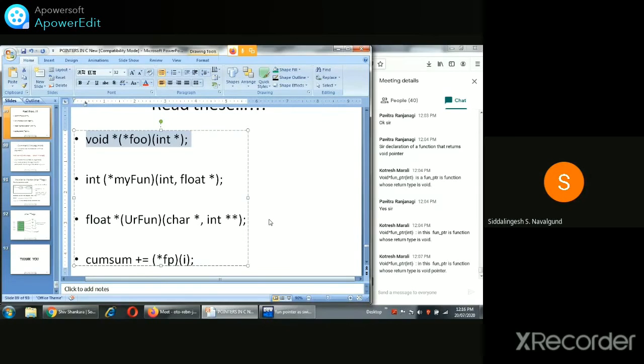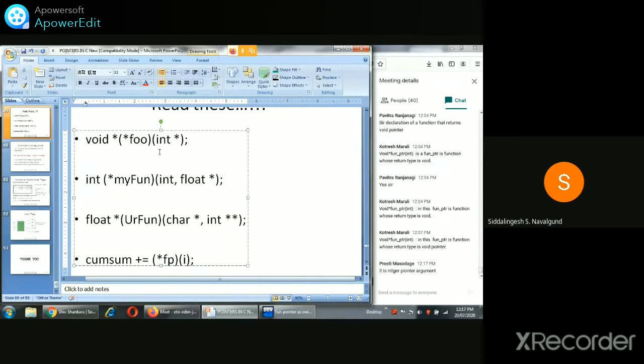Answers in the chat box. Any answers? Yes. What is the meaning of the first statement? Void star star foo int star. Okay, now let me break this down. What is the type of argument to the function? Please answer in the chat box. Very nice, Preeti. It's an integer pointer argument, correct.